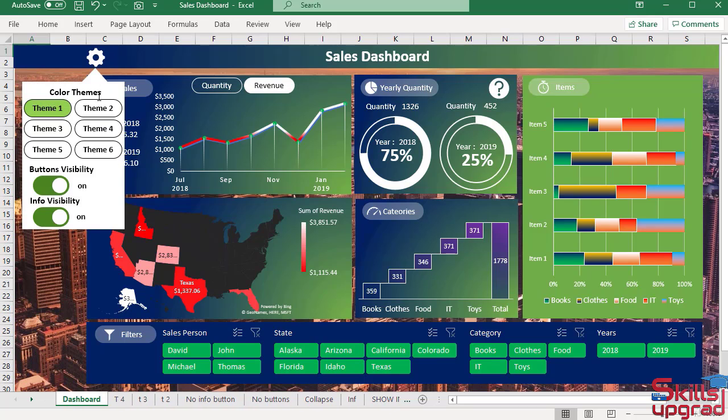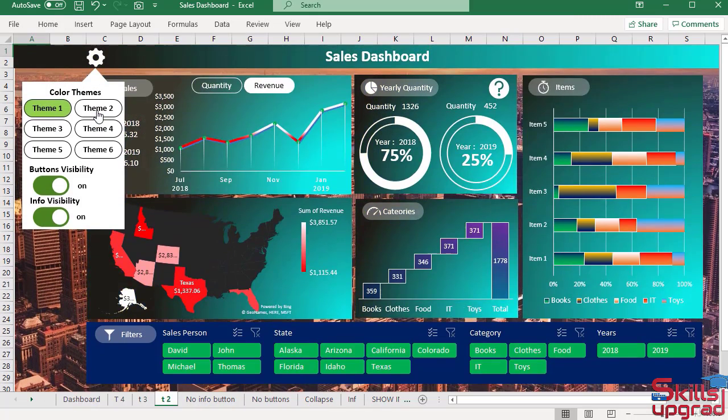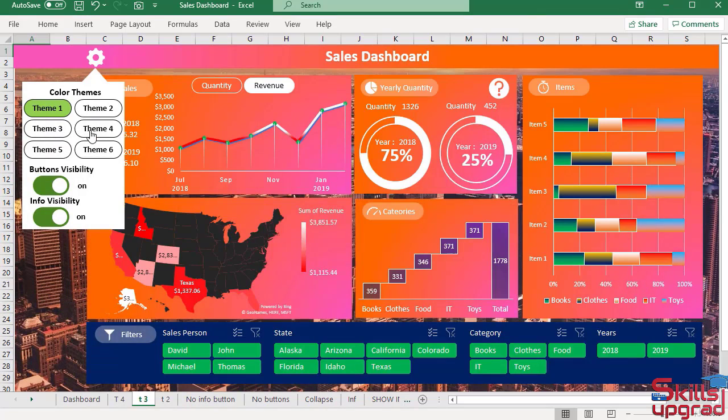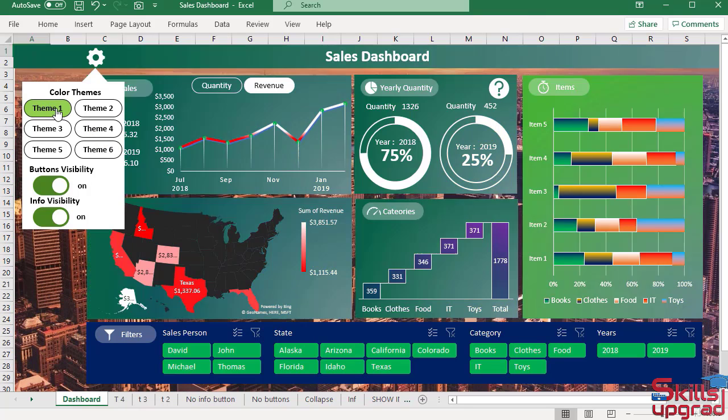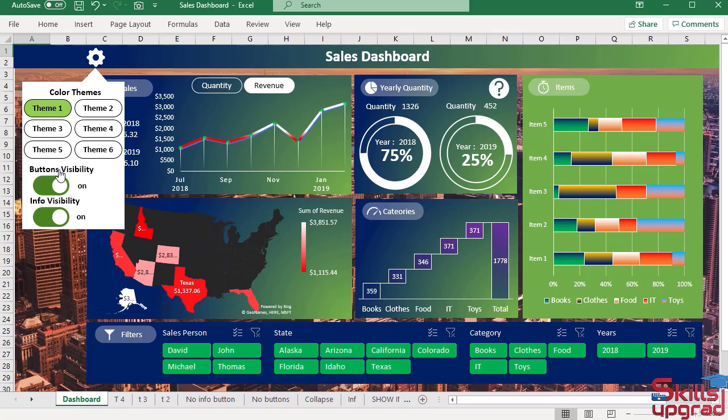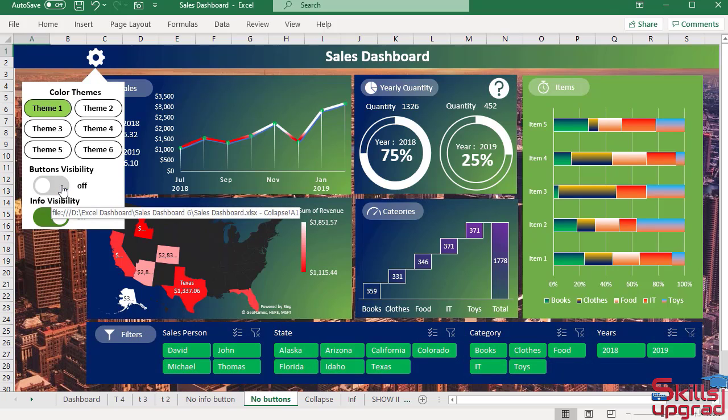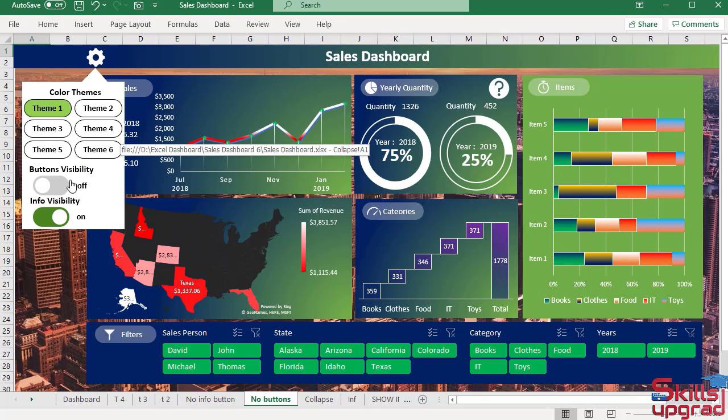Then click on the collapsible button. Click on theme 2. Then click on theme 3. Click on theme 4. Then click on theme 1. I want to hide these 2 buttons. So I see here these 2 buttons are invisible. I want to make these 2 buttons visible.